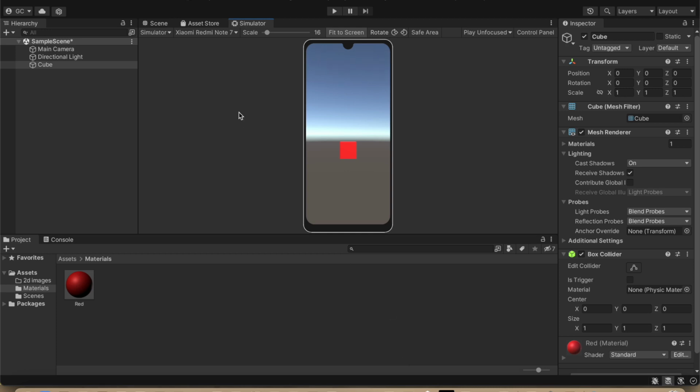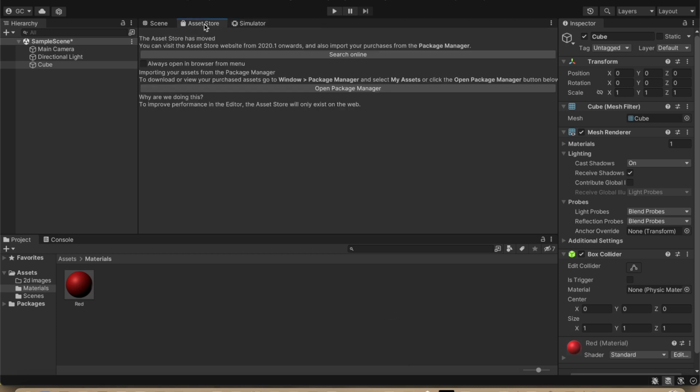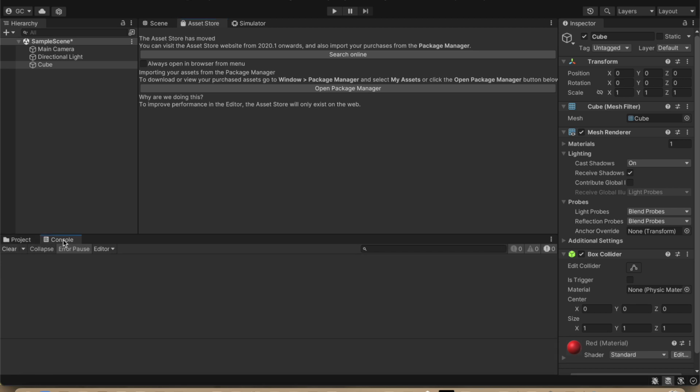Next window is Asset Store. Previously it was integrated with Unity editor. Now it has been moved out of this editor and put into separate website, and the website URL is assetstore.unity.com. The last one is console window, where you will see if there is any error when you run the game.